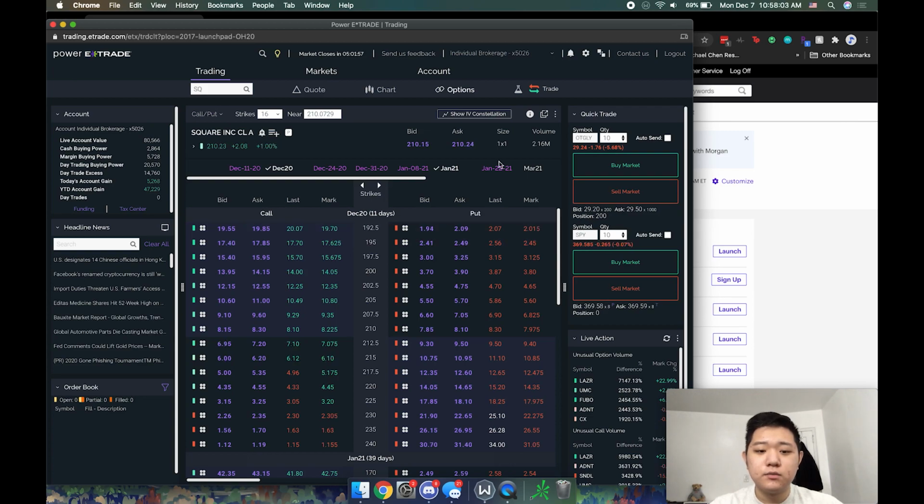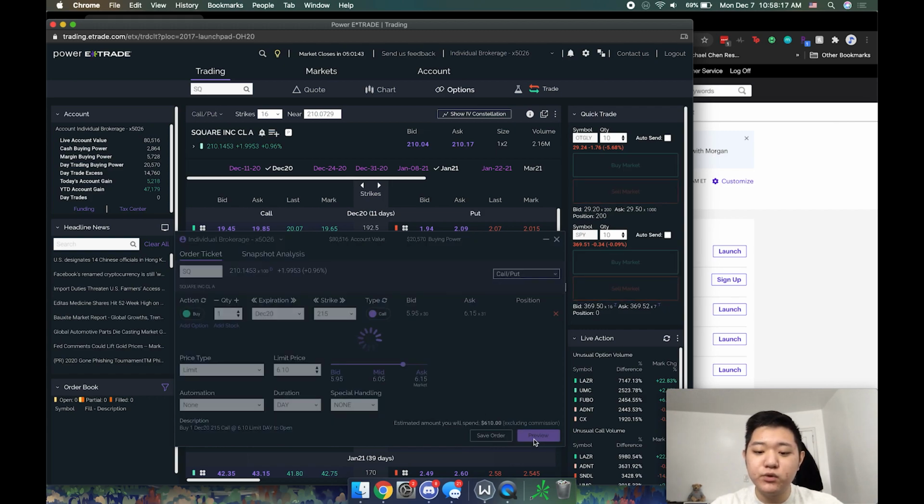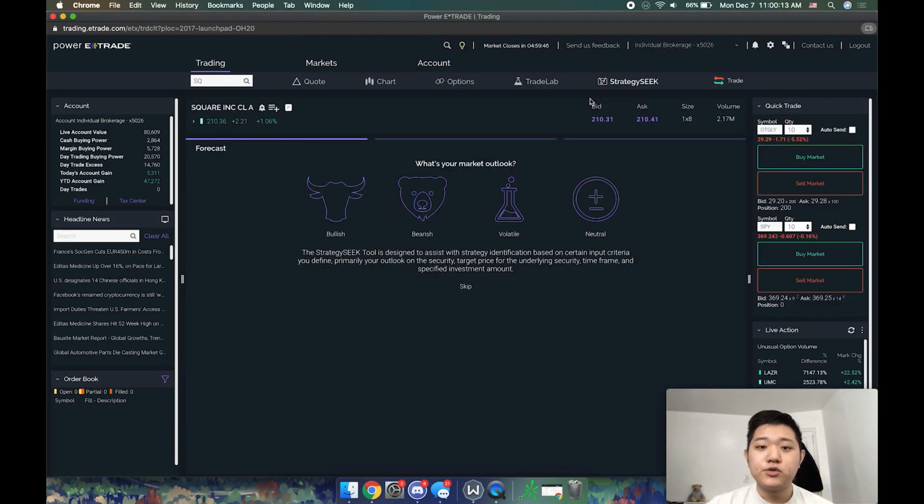For example, if you wanted to place a trade, you can place one by pressing this bid, changing it to the buy button, and then making sure your limit price is the price that you want, and then you can press preview, and then you can execute your order. There's also an option called Strategy Seek, which helps a beginner with their trade. For example, if you are looking at Square stock and you think that it's bullish, you can click this bullish.